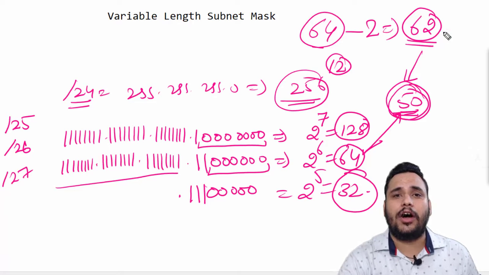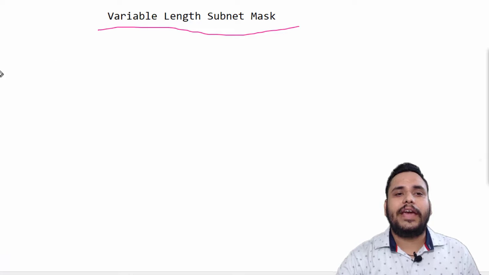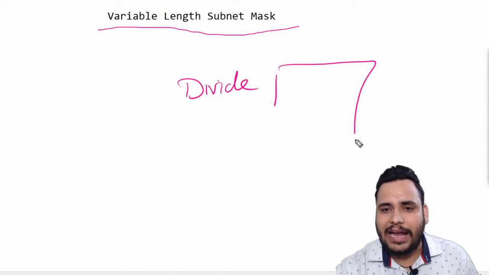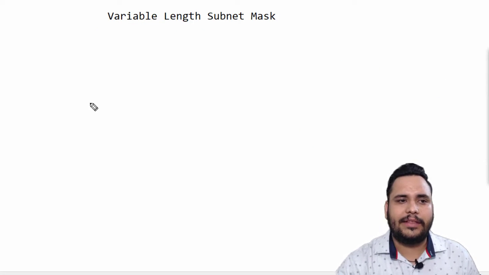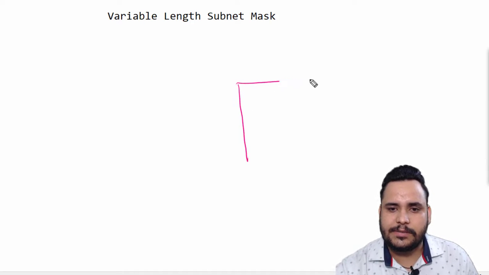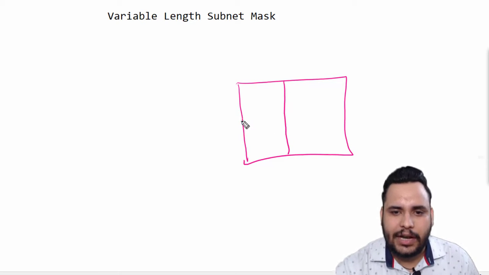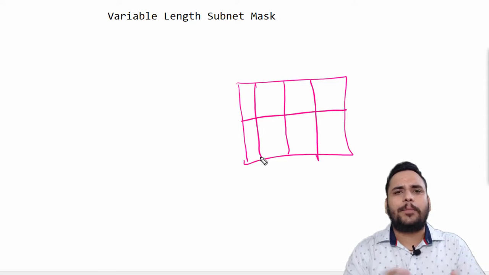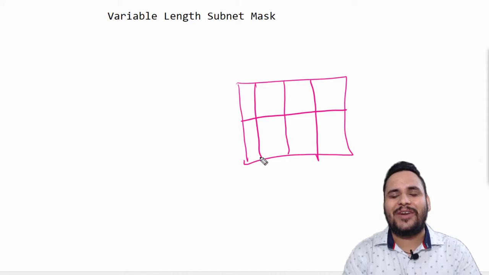So this is the power of VLSM. With the help of VLSM, we can divide our large network into small parts. I will again make that design. For example, this is my one network. You can divide the network into 2 parts, into 4 parts, into 8 parts. It's up to you. So whenever you feel there is less requirement for IP addresses, instead of using FLSM, you can work on VLSM.